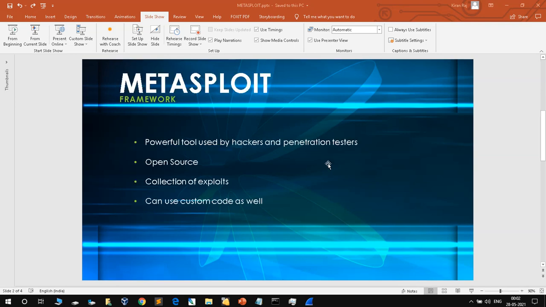Today I'll be covering Metasploit framework. Metasploit framework is a powerful tool used by hackers and penetration testers. It is an open source tool and it contains a huge collection of exploits that can be used to exploit vulnerabilities in other systems. You can also use your own custom code in Metasploit framework as well. Today we'll be covering two such exploits that can be used in Metasploit framework.